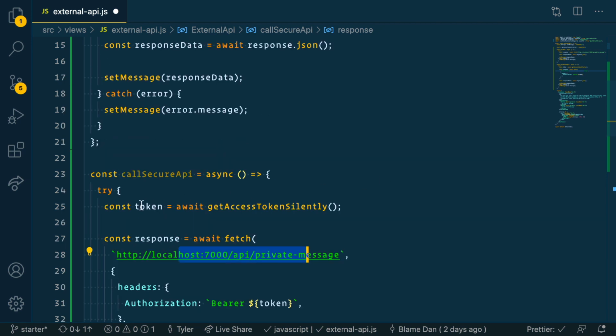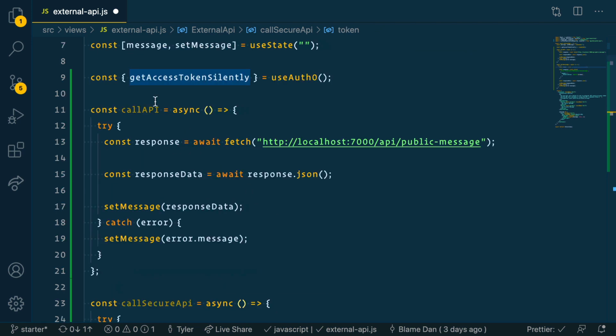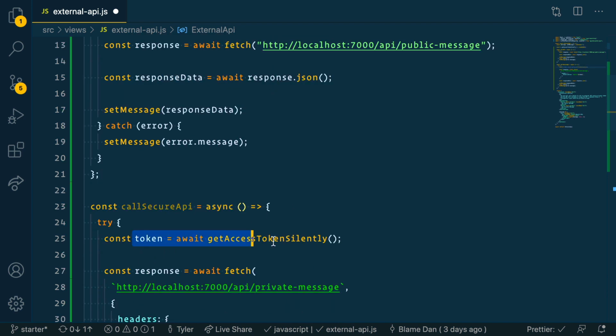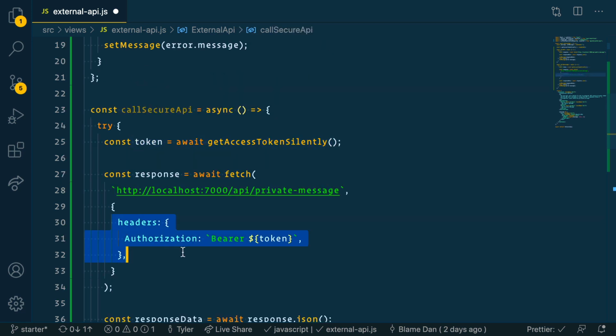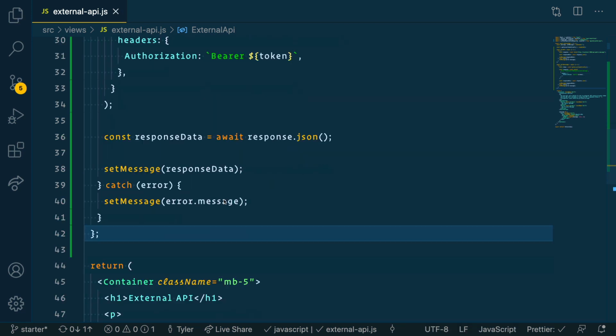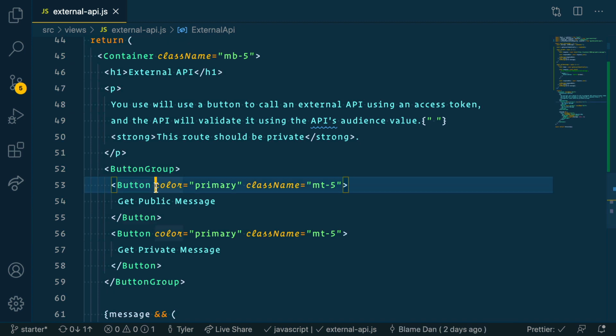We get this access token by destructuring the function getAccessTokenSilently from our useAuth0 hook. Extracting that token is an async process. Once we have it, we can pass it within the authorization headers here. Let's pass these two request functions to their corresponding buttons.